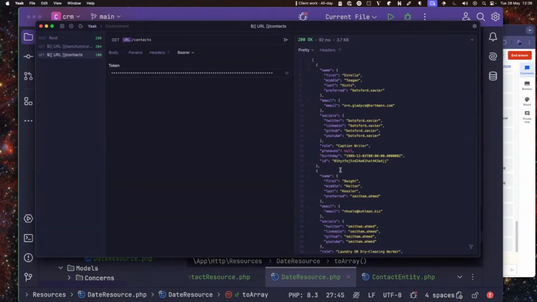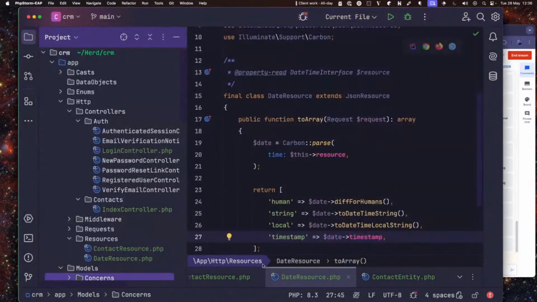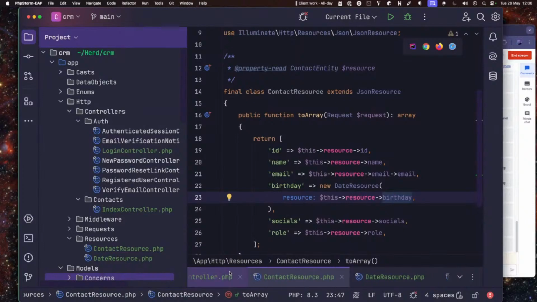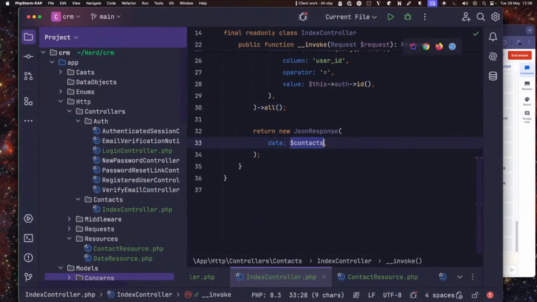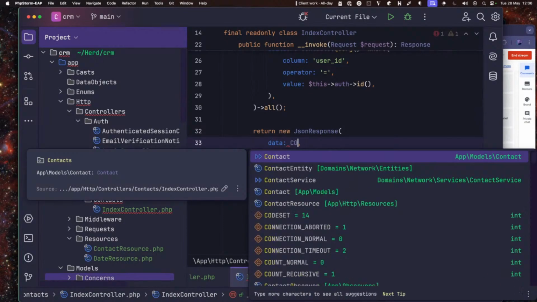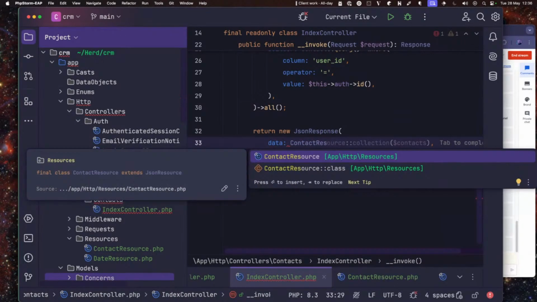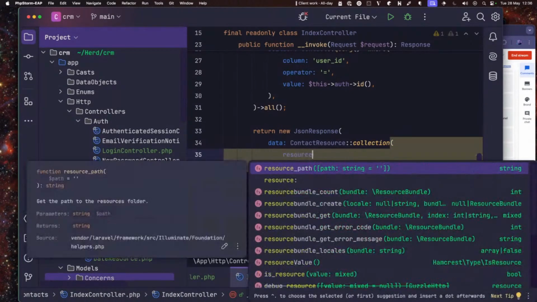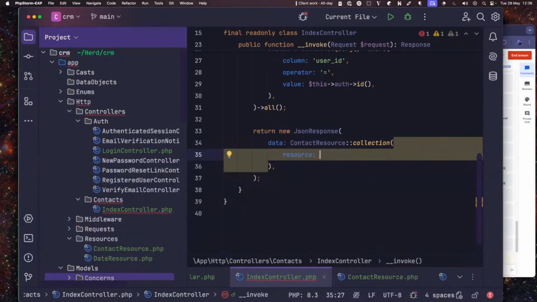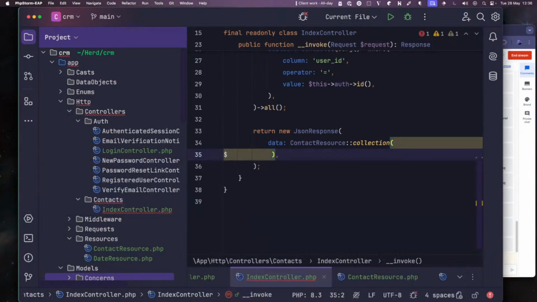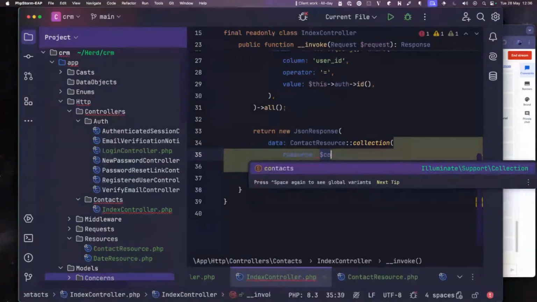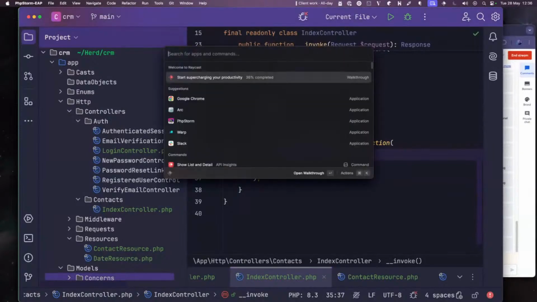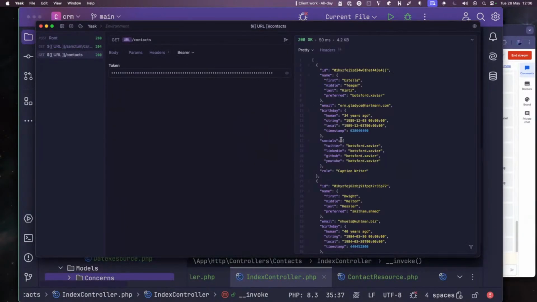So then if we make that request one more time, we are getting it slightly differently. Okay, so now we just need to convert it over. We're doing that. Then on the index controller, we want to send a contact resource collection, and the resource is going to be the contacts. So come back and send that request, and there we go.